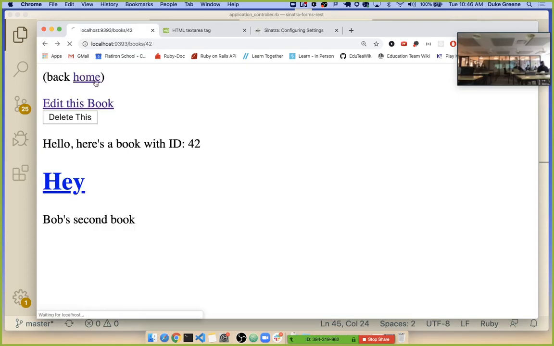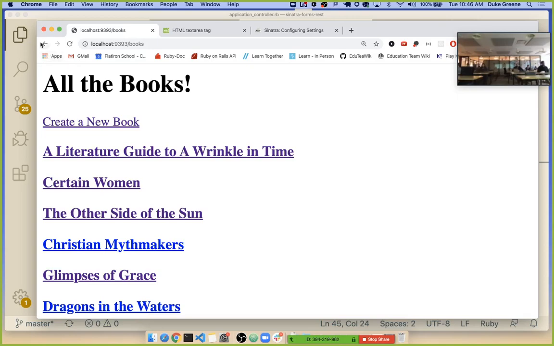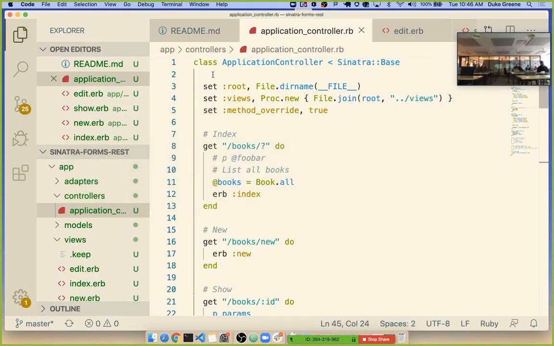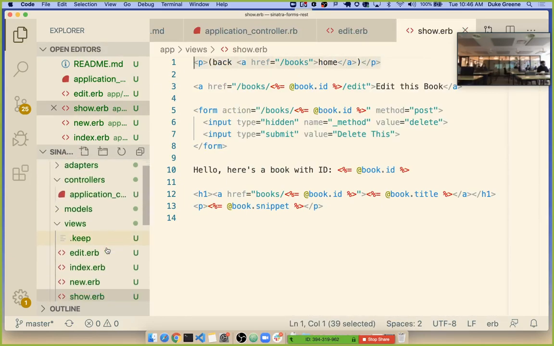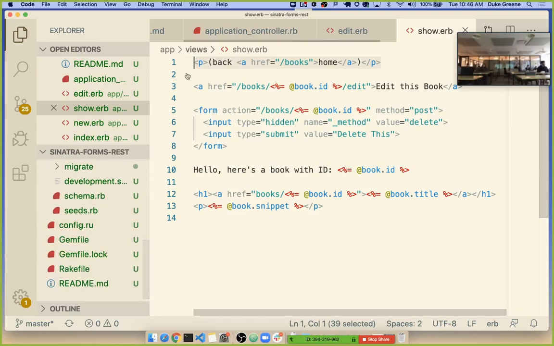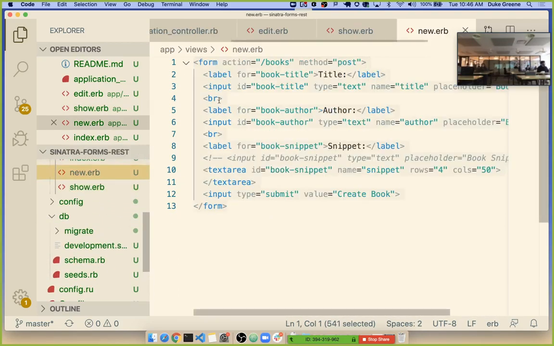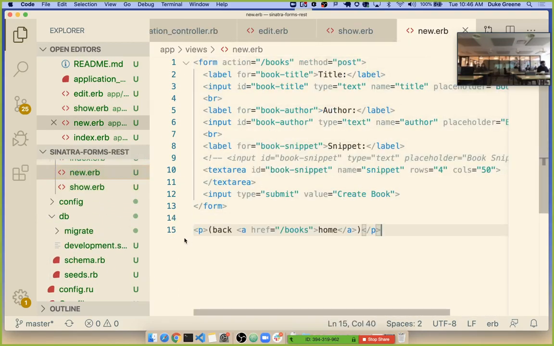I should really get that back home link on different pages too. Let me try that real quick. I want to get a back home link on every single page while we're doing this. In the show, we had this, right? Back home. Great. Cool. Let's pop it on the new. Pop it on the edit.